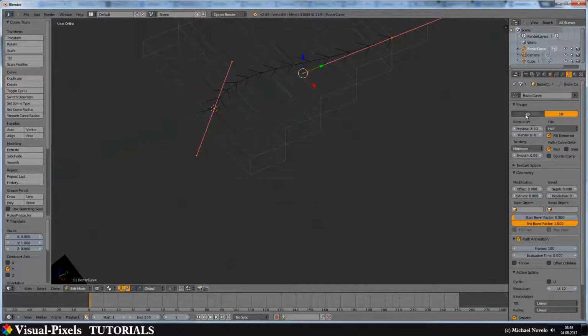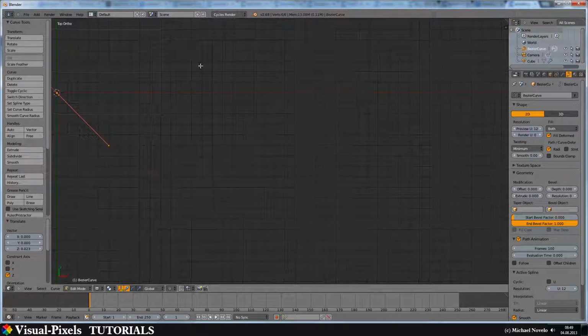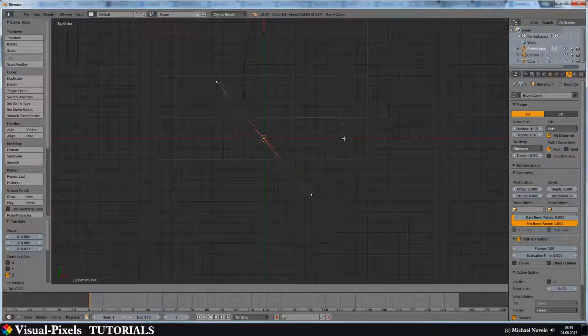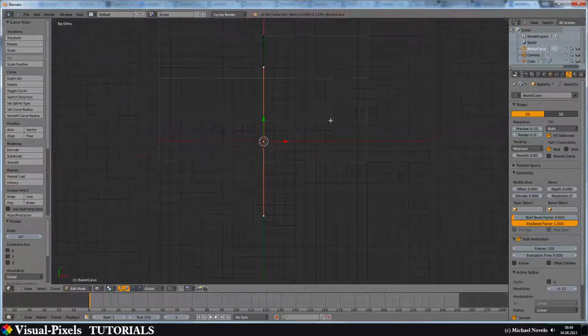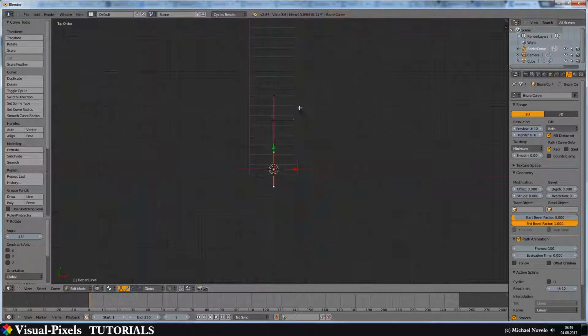Let's switch this curve to a 2D curve, because I don't want to move this curve in the Z direction. And now let's rotate this until it's lined up straight with the grid, and that's okay.